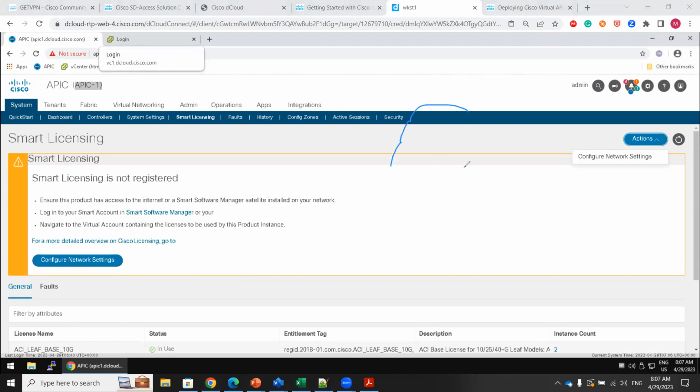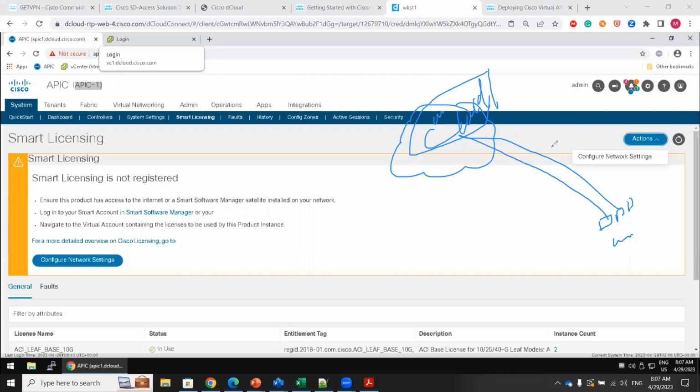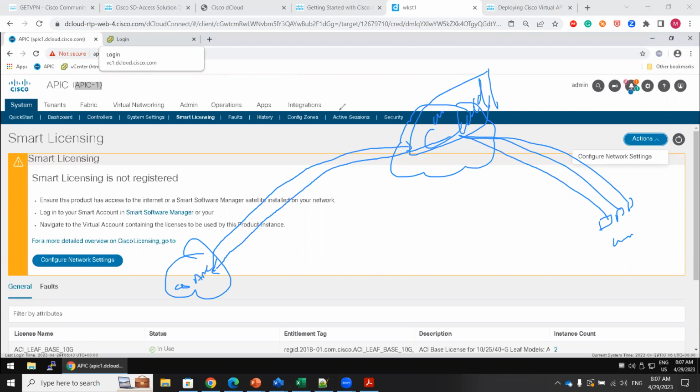So Cisco introduced one cloud, which has one licensing server. Cisco says no problem. Whatever I'm selling to you, I am going to take all these devices' serial numbers and put them in my license cloud server. You just have to make sure that your APIC device is reachable to my cloud server. I will upload all these licenses and sync all these licenses in your APIC. It's a cloud-based license.